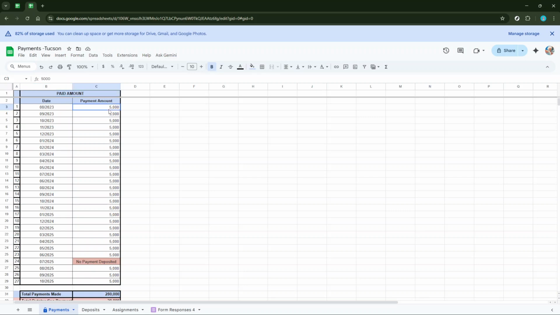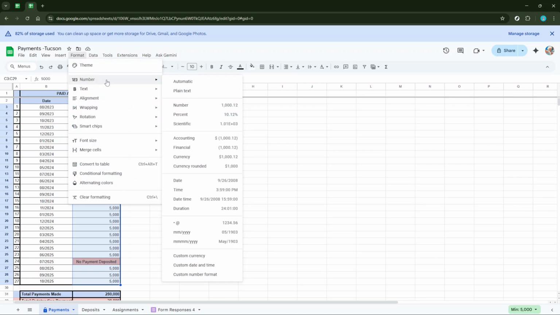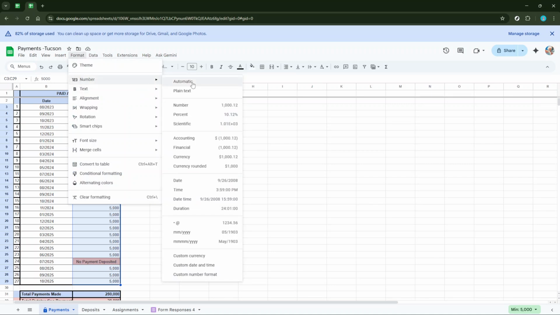Now, take your cursor up to the menu bar and click on Format, then hover over Number. This will bring up a submenu where you'll see an option called Custom Number Format. Go ahead and select this option. This is the section where you can customize how numbers and text are displayed in your cells.